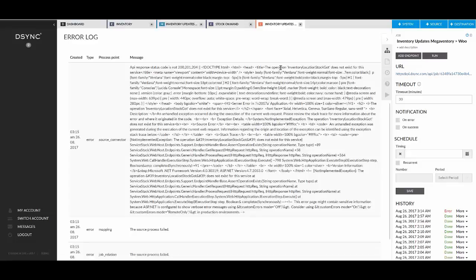and we can see this is what Megaventory returned to us. It said the operation inventory location stock got does not exist for the service, which is basically telling us that I don't have any available REST API. You're trying to reach something which doesn't exist in my system. So that's your first point of contact. Have a look at the log and basically try to figure it out from here.